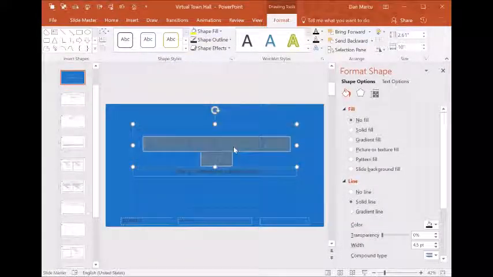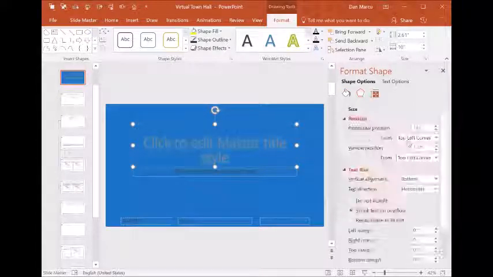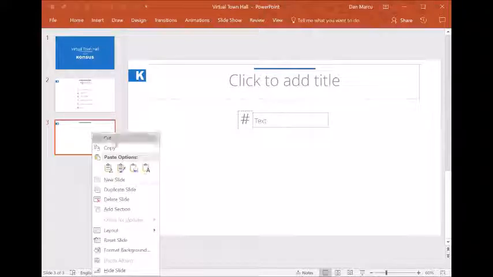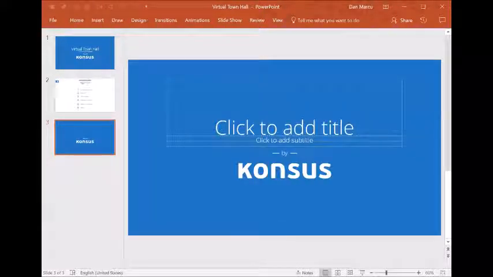Now that we have customized our layout, we can use it in our presentation. Close the Slide Master, create a new slide, and then on the Home tab, click Layout and select the desired appearance of the new slide. We can change between layouts and the content will automatically fit.